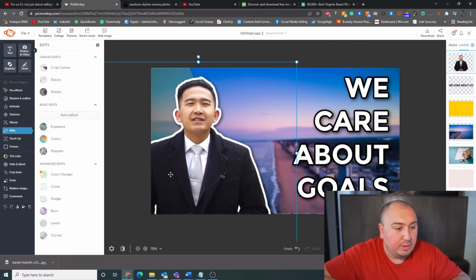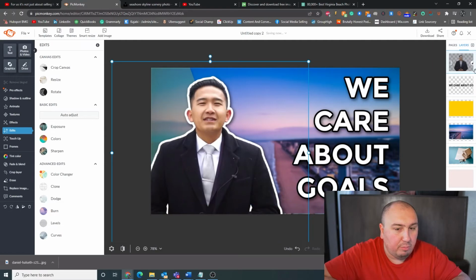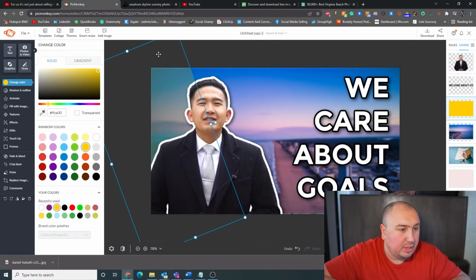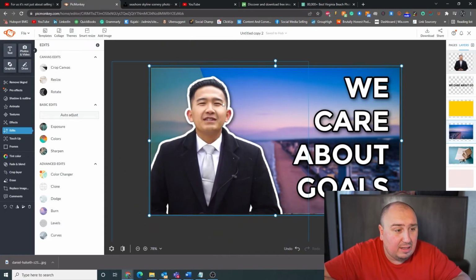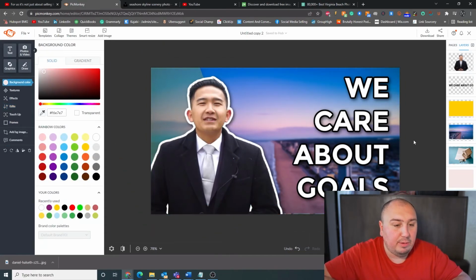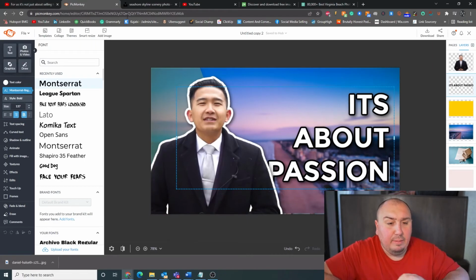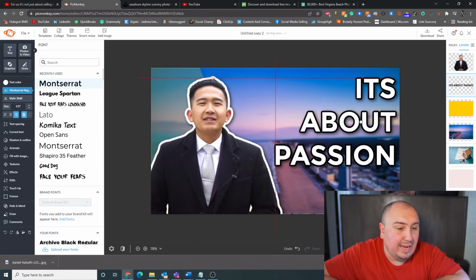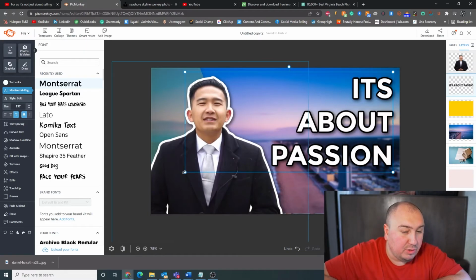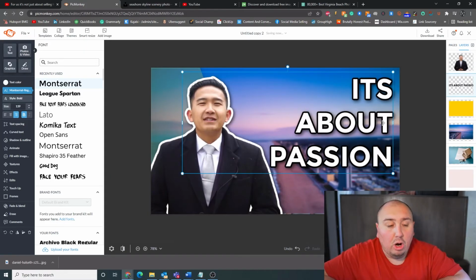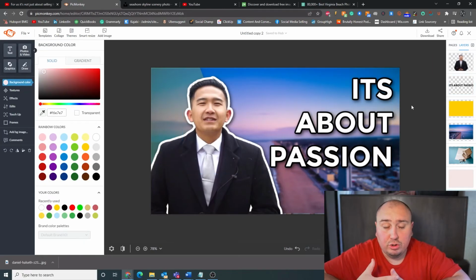I'm pretty happy with this. I'm going to bring him in a little bit more. I'm actually going to bring this gold strip in a little bit more too. I like this gold strip here. And so far, this is almost exactly what I wanted as far as his image, right? We care about goals. Now you've got to be careful with the words because the words can get a little long, right? Passion's a bit of a longer word. It may cover, so you've got to be a little cautious when it comes to the size of your words. But overall, this is a completely transformed image for his videos.